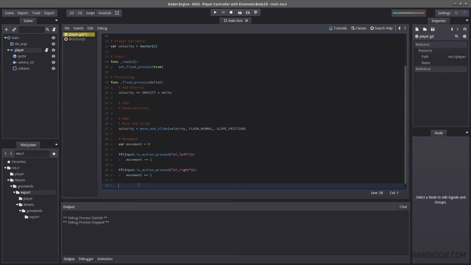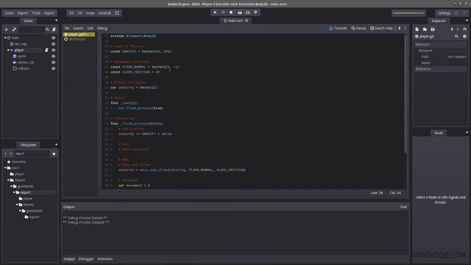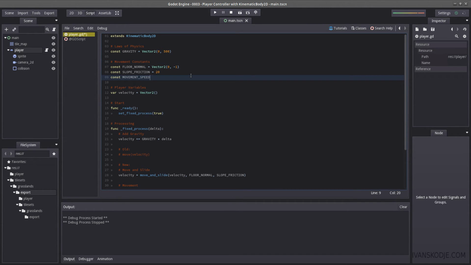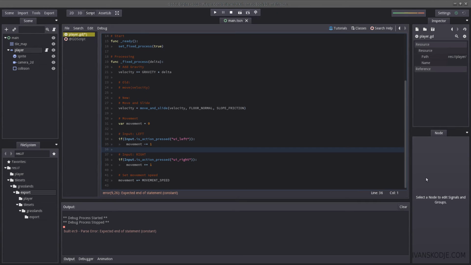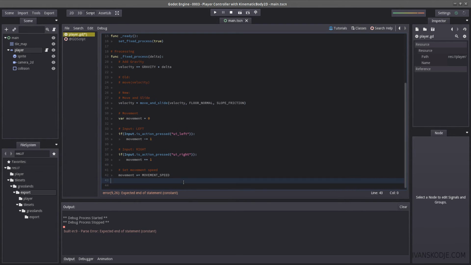So let us set the movement now. Well, this is, I guess you can call it, the speed or the velocity of our movement. So let's just multiply movement with a generic movement constant. Let's just call it movement_speed, I guess. And let's create this constant up there, on top. Actually, no, let's do it here. const movement_speed equals how much? 400? Might be too much, it might be too little, I don't know. Let's find out.